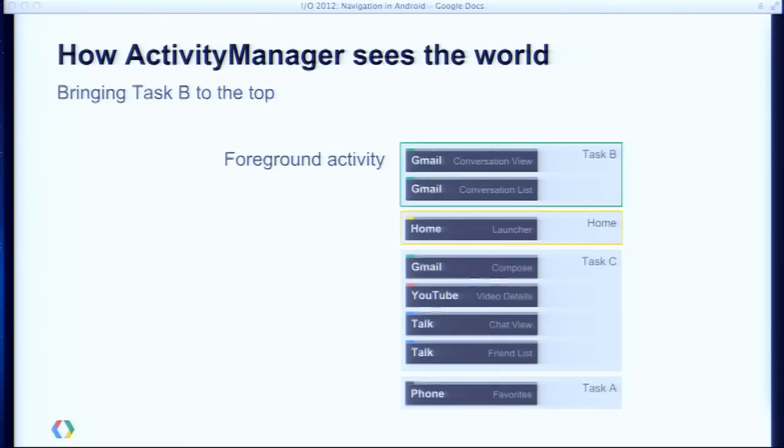So after that switch, task B is now on top with home immediately beneath it. And if I back through Gmail, I'll end up on home no matter how I got into Gmail, just as I expect.